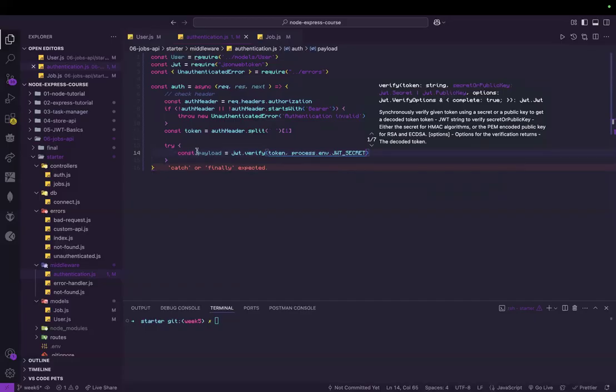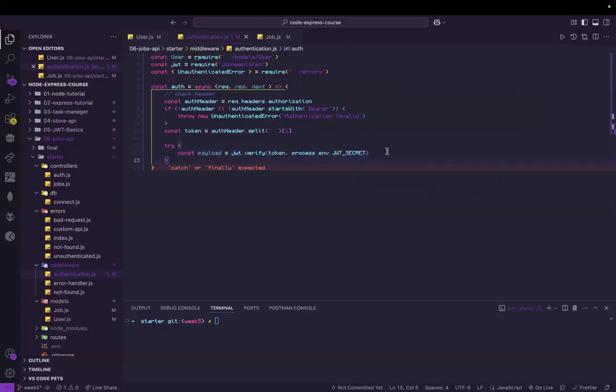Kind of like multi-factor authentication, when you have to go on your phone and put in a code or something. That's basically what this is. You need both the token and the JWT secret. Another random bit of documentation here, but I like it. Attach the user to the job routes is what he says this part does.